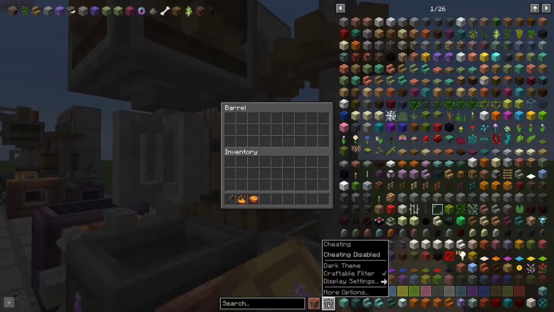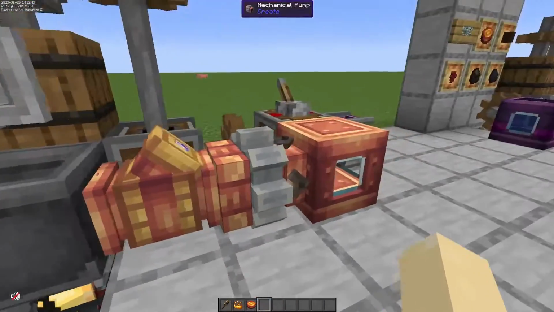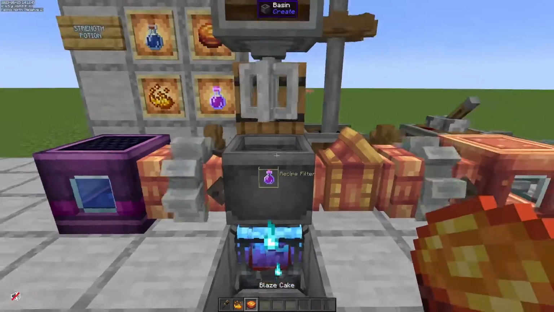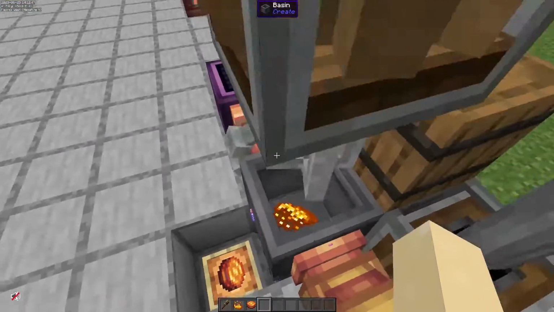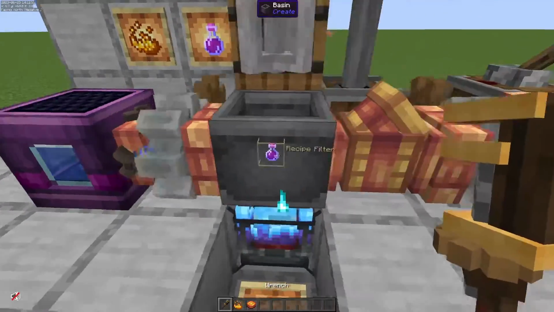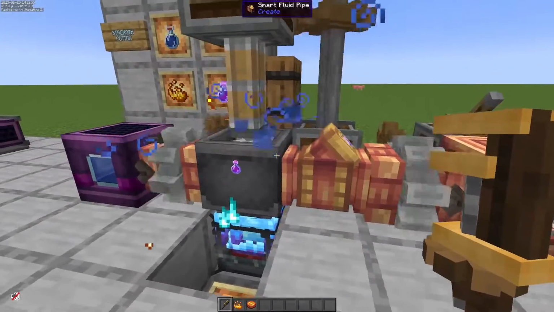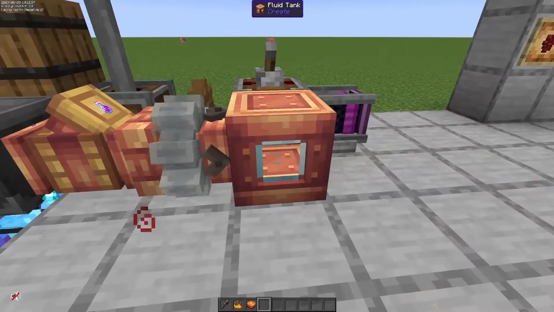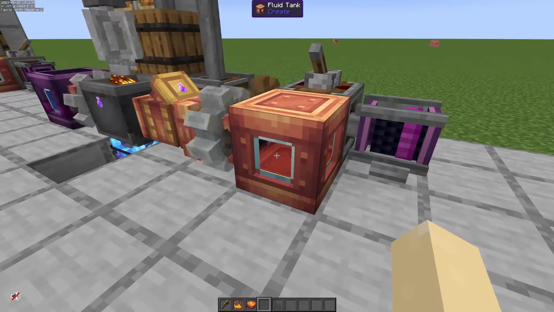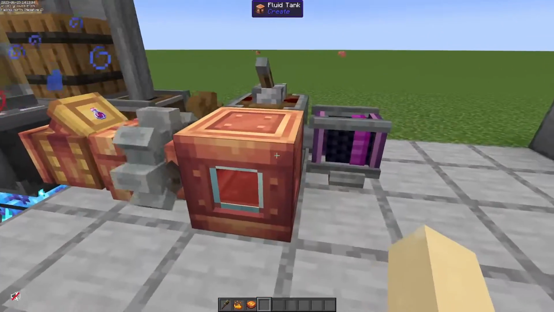And we need to mix blaze powder with the awkward potion. So if we turn this on, if we flick that, the blaze powder should go in there. There we go. Is this pulling out? No, it's switched back. The awkward potion pulls in. It mixes up, and out comes strength potion. Just like that. So again, just mix, pulls out strength potion.